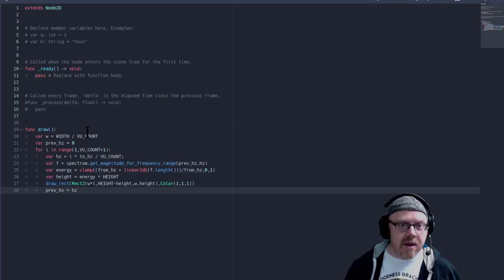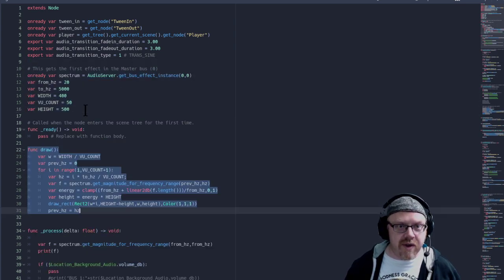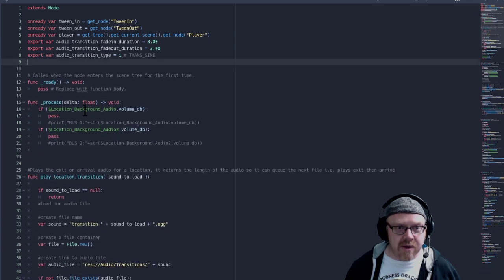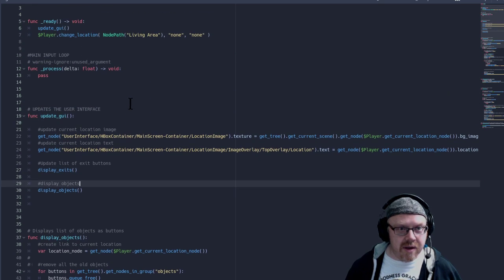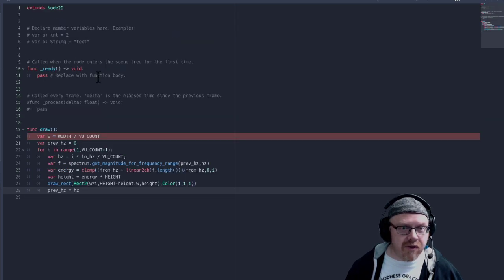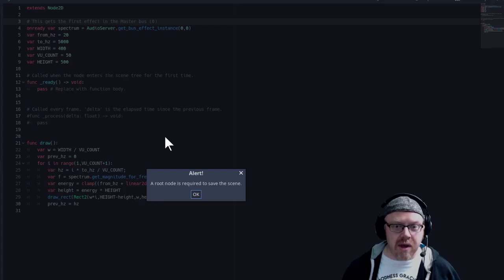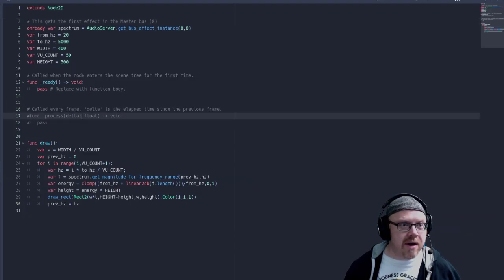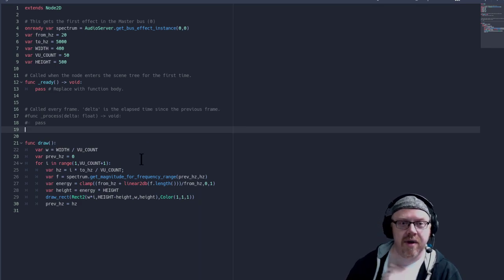Now we can go in here, move the code from our audio controller. Just undo everything here, so everything was as it was. Super. What have I done here? Okay, don't know what I changed there. Spectral. Okay, a node is required to save the scene. What? Oh, did I close it? I closed it. Scenes. Spectral. There we go.